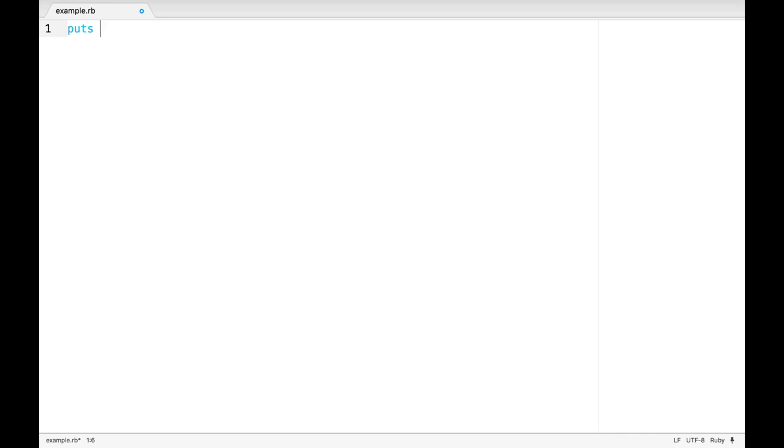And the way that we represent text within Ruby is within double quotes. So when I write a pair of double quotes here, as soon as I start my first one, Atom is automatically going to fill in my second one. And what puts does is output text to the screen, to whatever is going to be rendering the Ruby file.